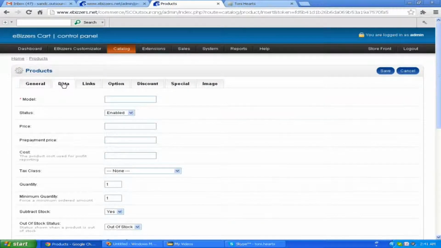Next is the data. Model is also a mandatory field. As you can see, there's an asterisk here. That means it's a mandatory field in which you must write the model or type of product you are building. Now the status is always enabled. That's the default, so you don't need to change this option, otherwise products will be out of stock.